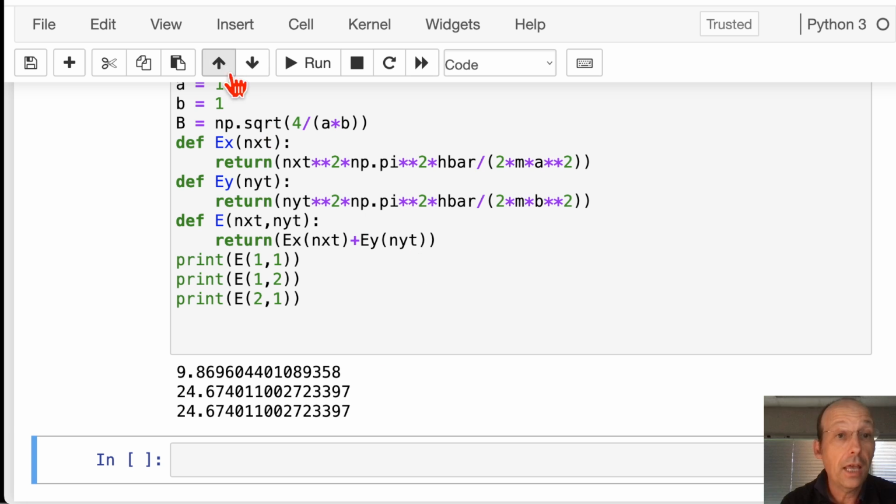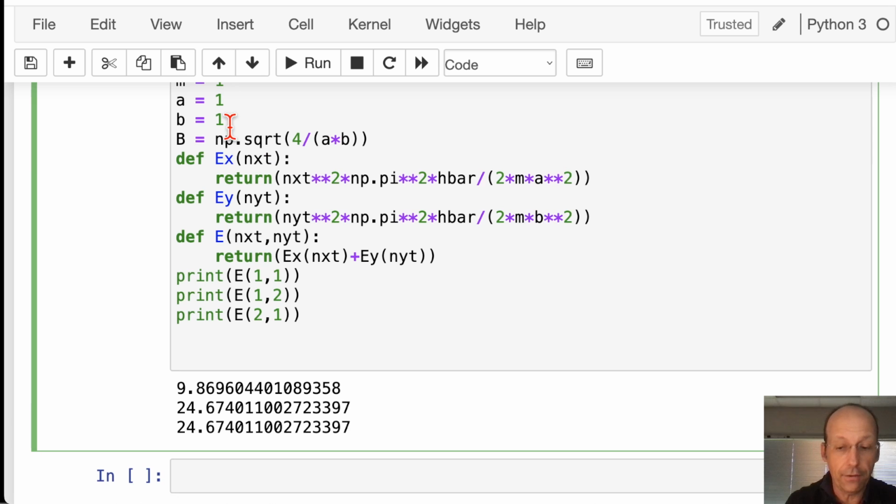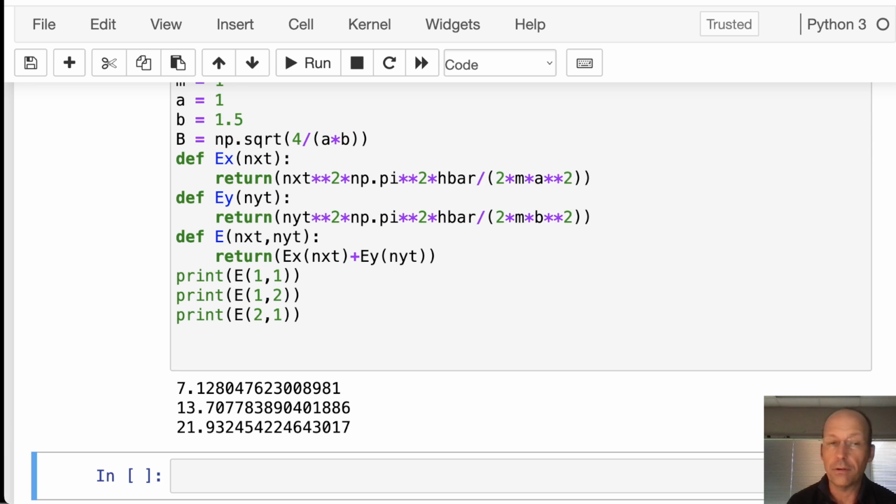Now, but look, if I change B to 1.5, they're not the same. We do not have degeneracy. So degeneracy needs two quantum numbers and some type of symmetry. You can get it to work with like A is 1 and B is 2. There is some degeneracy in there, but it's not the same. Okay, that's important. I'm pointing that out.